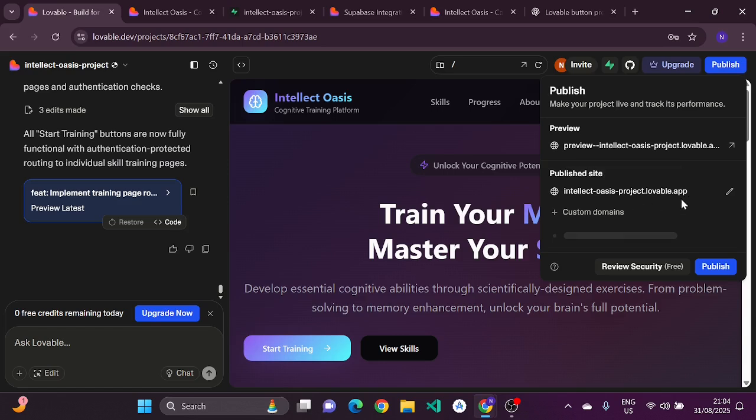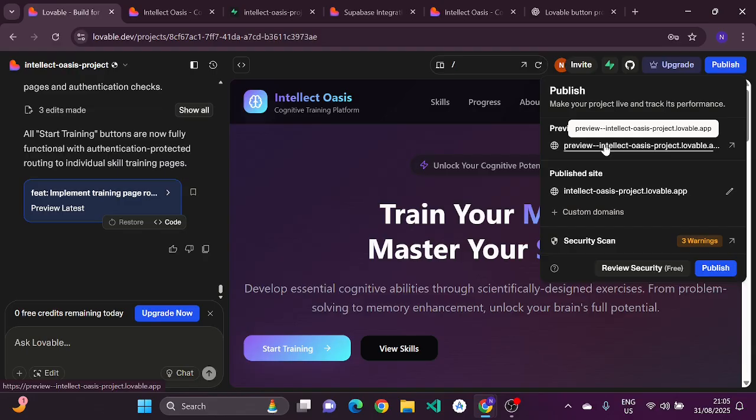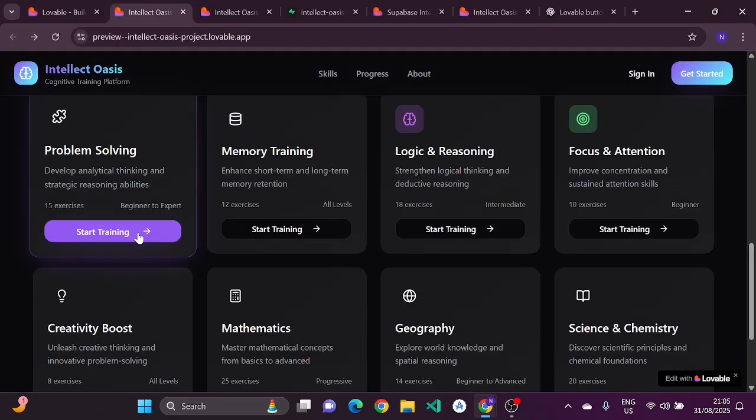And when you publish your site, anyone can see your project, anyone can remix it. So you cannot control this because you are on the free plan. If you upgrade, you can make your project private or hidden. Click here, preview, to see the app. Here we go.